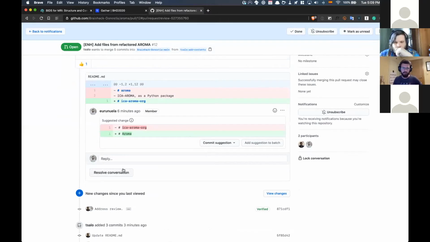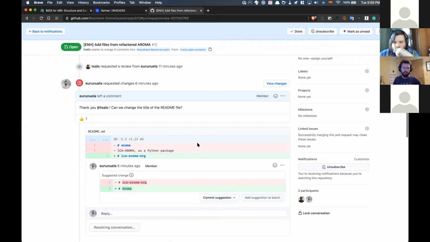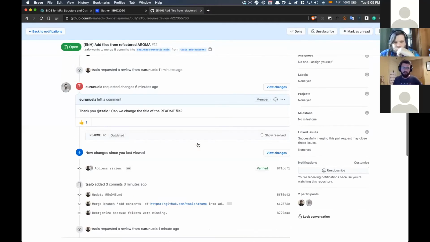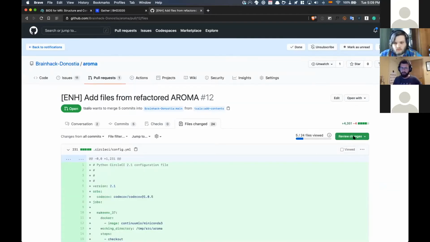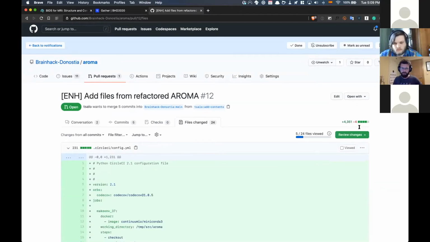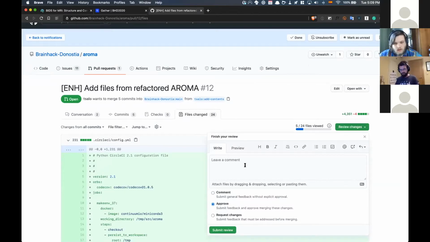He did this. I'm going to just resolve it. Now I know the changes are good. So I'm just going to go and approve the pull request. This looks good to me. Thank you.